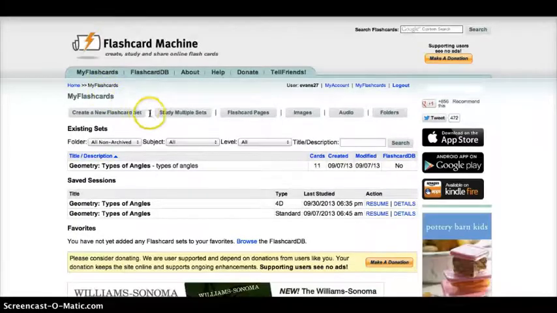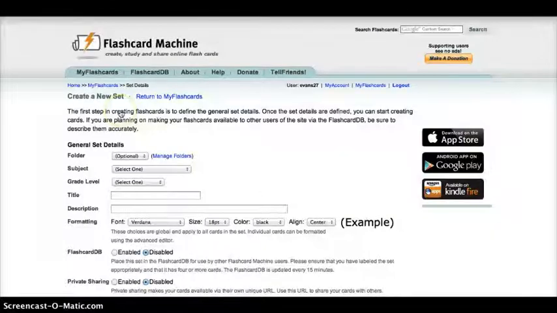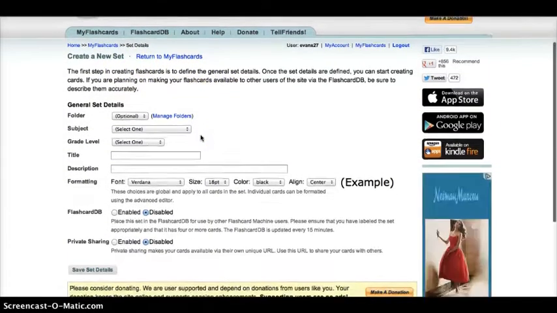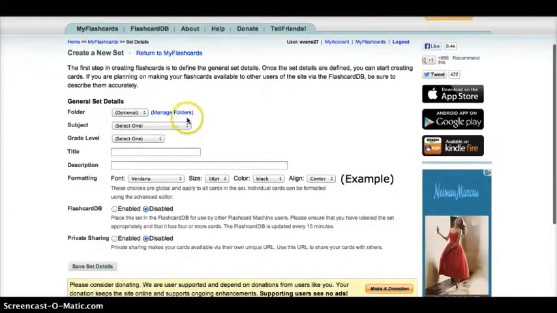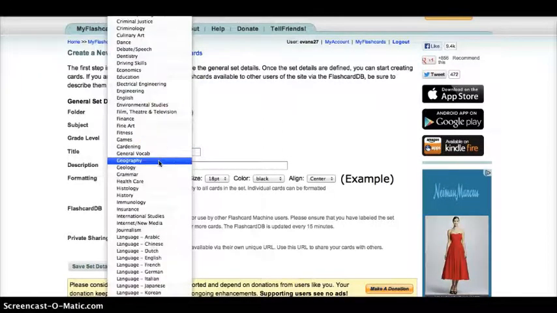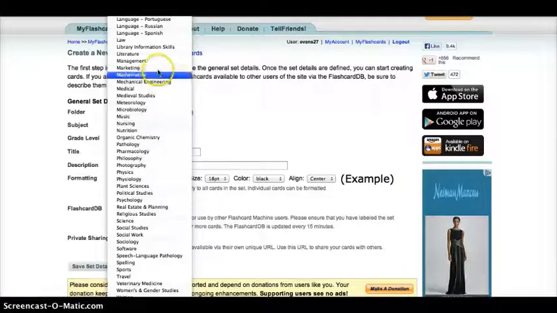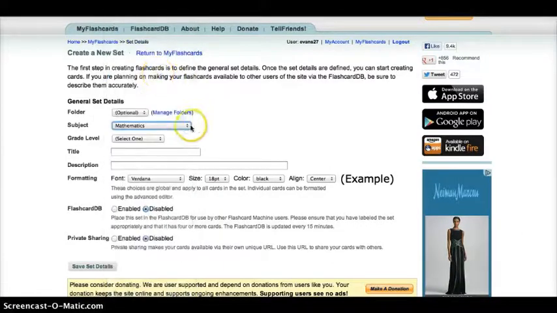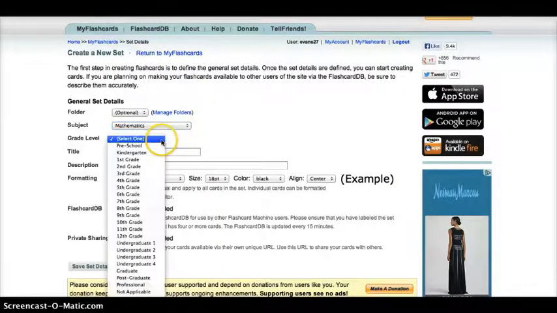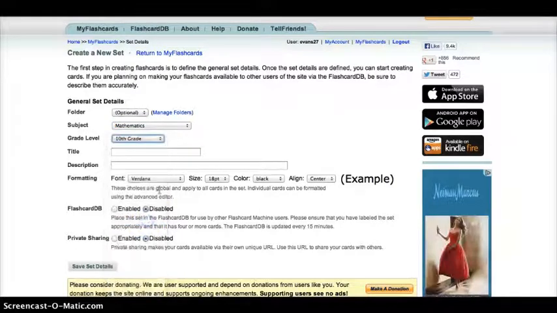So I'm going to go back to my flashcards, and let's set up a new flashcard set. So I just clicked on create a new set, and I'm going to find my subject. So you can see there's all kinds of subjects for categories that you can choose from. I'm going to click on math, grade level, I'm going to say 10th grade, and I'm going to say geometric angles.